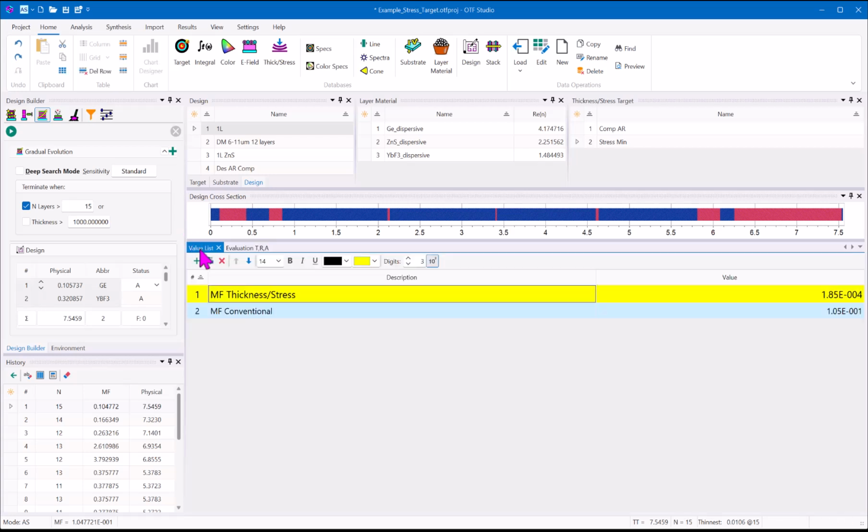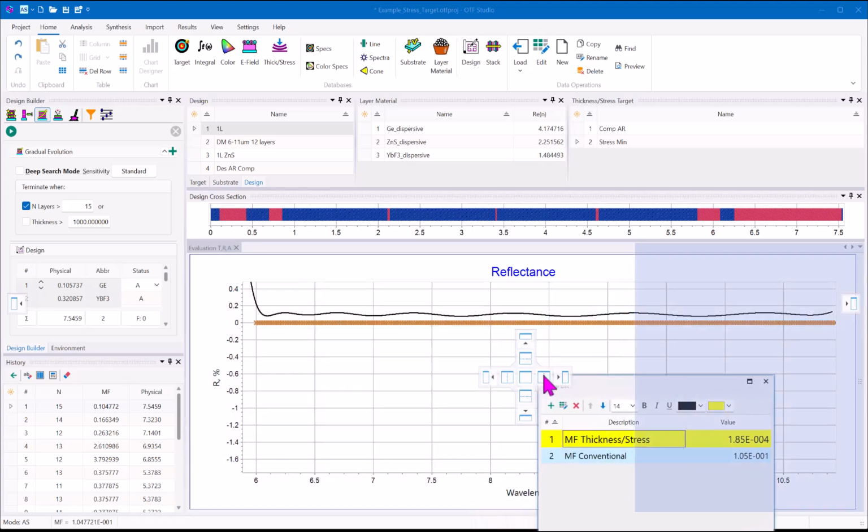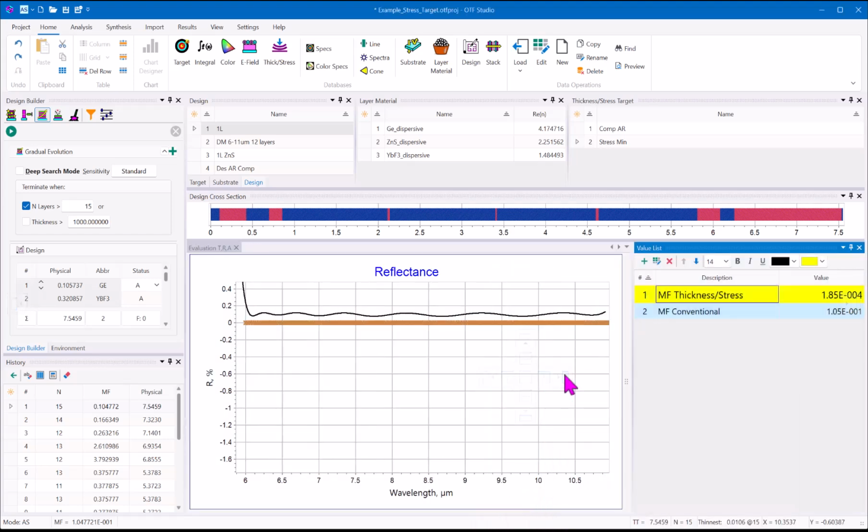I can open values panel, place it to convenient location, and here merit function for stress, it's almost 0. It's 0.00018. So it's almost 0 stress. It means that stress is minimized in this design problem.